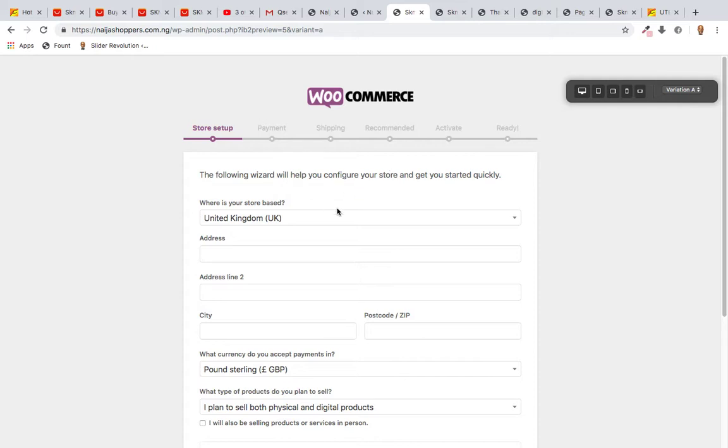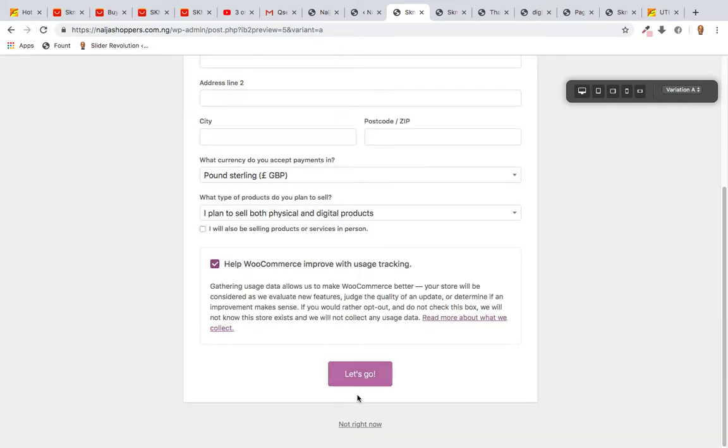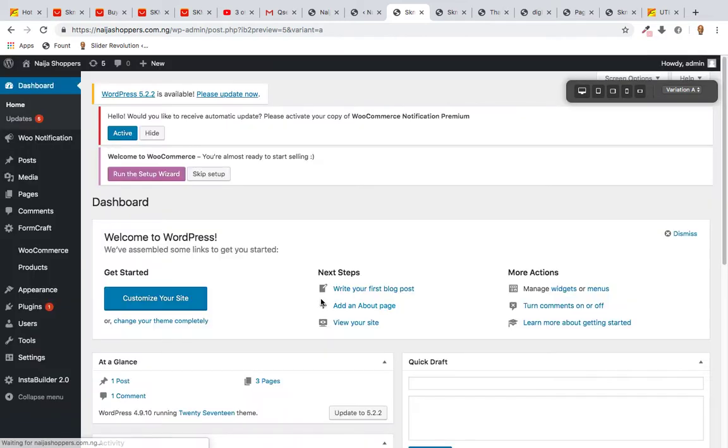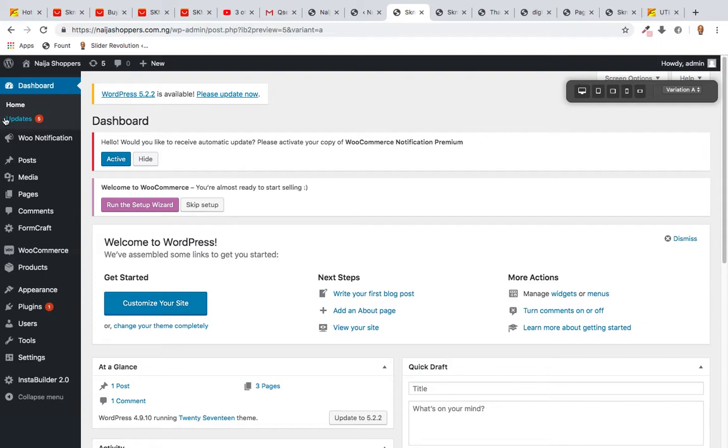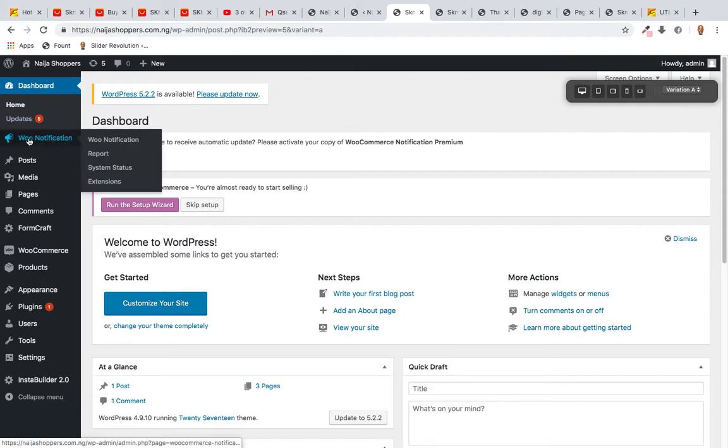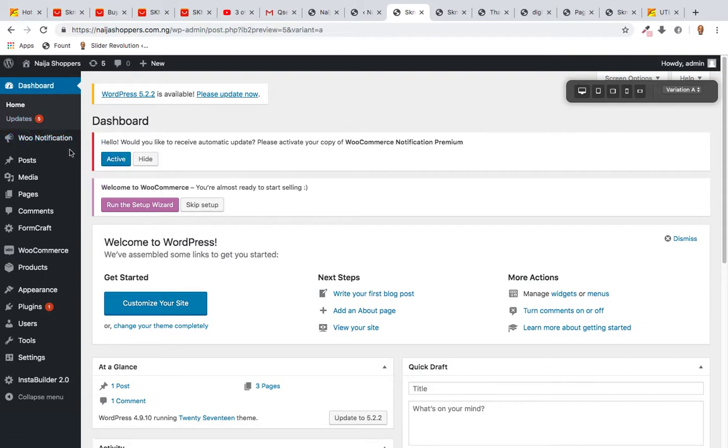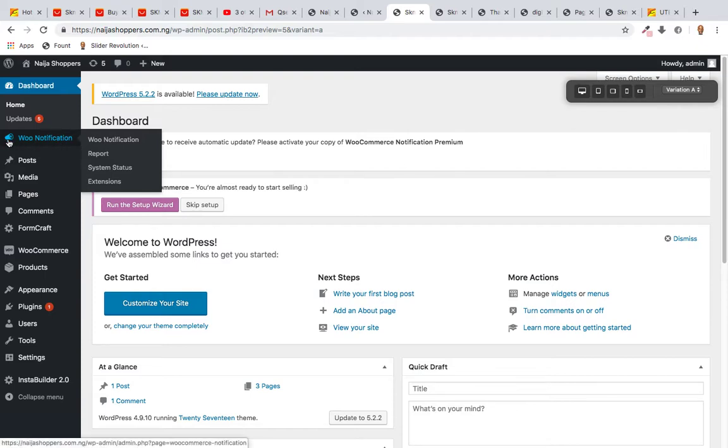So I'm just going to bring you to this point. All you need to do is come down here and click on not right now. We don't need all these settings because we don't really need WooCommerce for anything, just to set up our Woo Notification. You can see immediately I installed WooCommerce, we now have a tab for the Woo Notification.